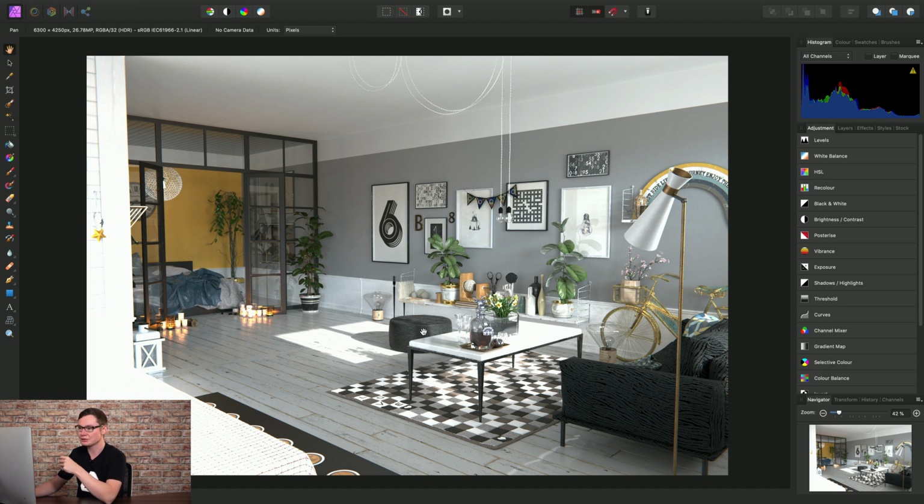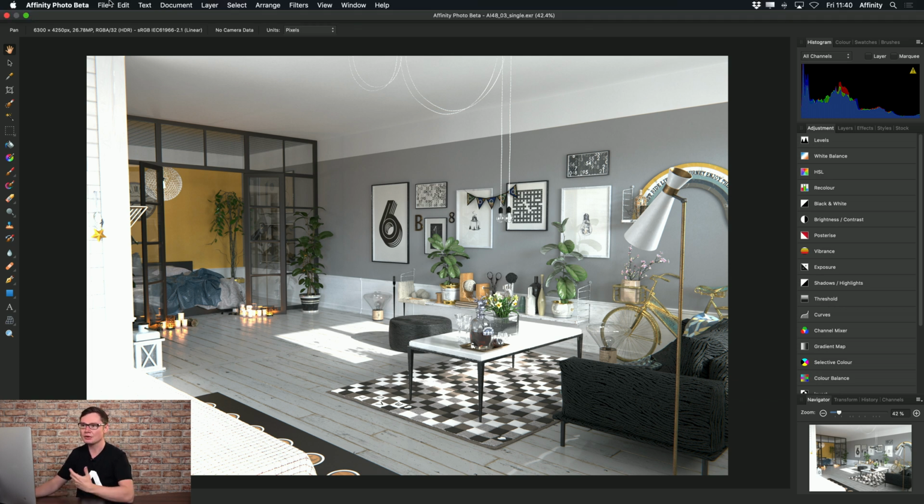This is a 32-bit OpenEXR render, which was rendered in Blender. Now, Blender has OpenColorIO support, and it has a number of different view transforms, including a filmic transform, which gives you a very flat, log-like appearance. So our goal here is going to be to set up that same Blender OpenColorIO configuration within Affinity Photo.